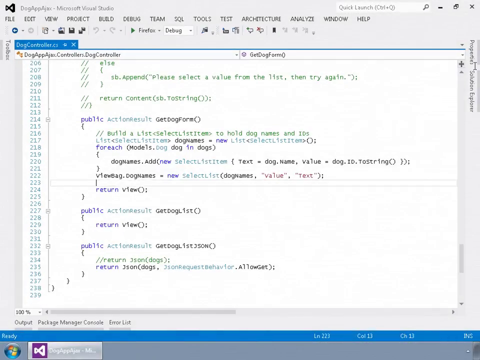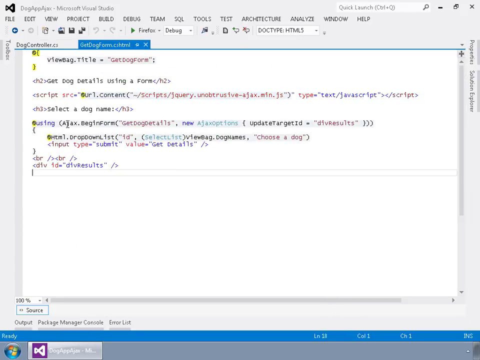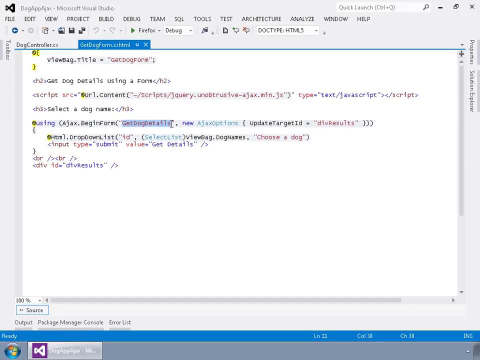So now let's go into the view for the dog view and look at some things there. So we're going to go into our getDogForm. Here we are using the Ajax.BeginForm to instantiate our form and to Ajaxify it. We're pointing to the method of getDogDetails. We're passing Ajax options of UpdateTargetId like we've used before. That means that whatever we get back, like a string in this case, we want to populate the page element of div results, which is right here.